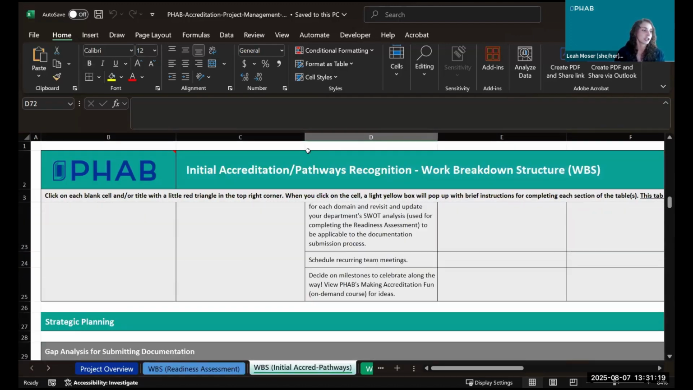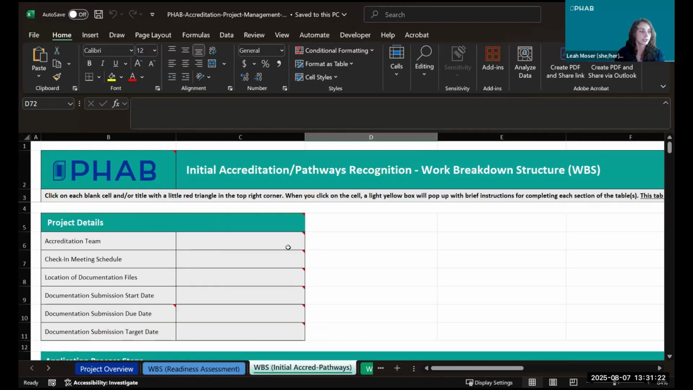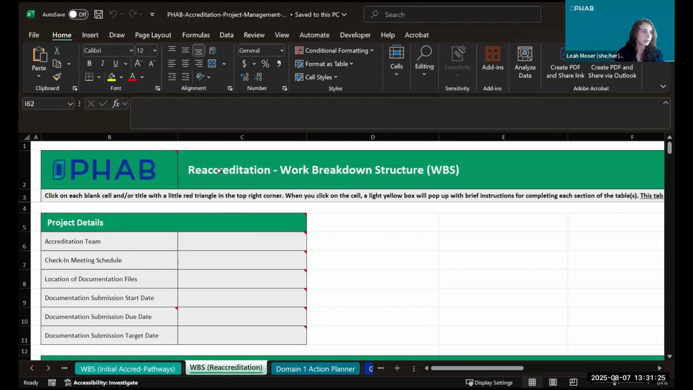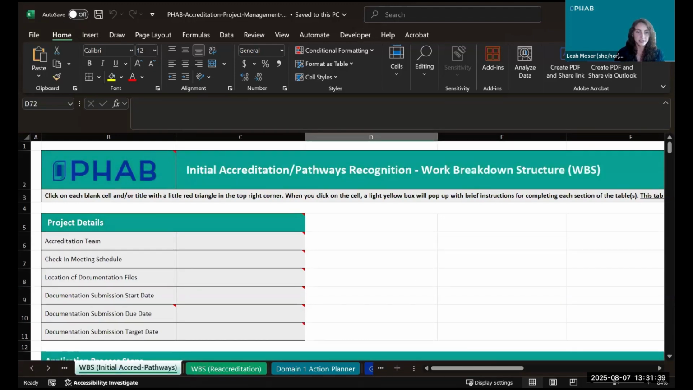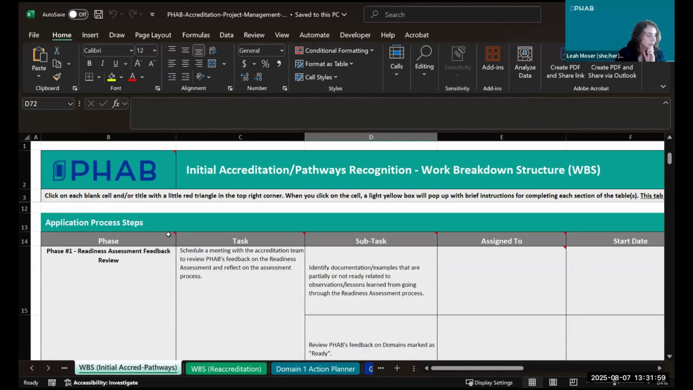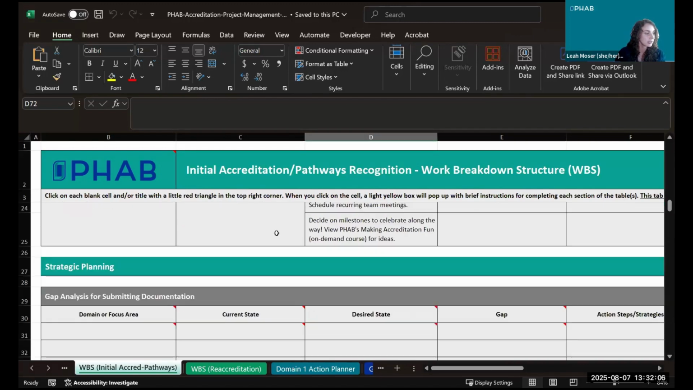Then we have a work breakdown structure for if you are pursuing pathways recognition or initial accreditation. And then we also have one if you are pursuing reaccreditation. So for example, if you're pursuing reaccreditation, I would just disregard or delete the initial accreditation and pathways tab and vice versa. These structures just help you break down the full accreditation process after you have applied and help to break it down into manageable pieces where you can assign responsible parties, assign due dates, and assign status. So here, if you want the tasks listed on exactly how you apply for initial accreditation or pathways, it's included.